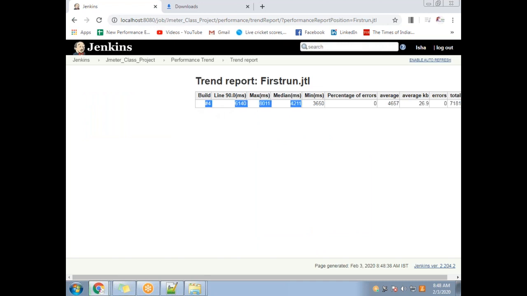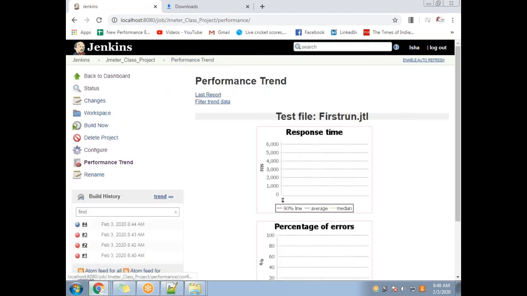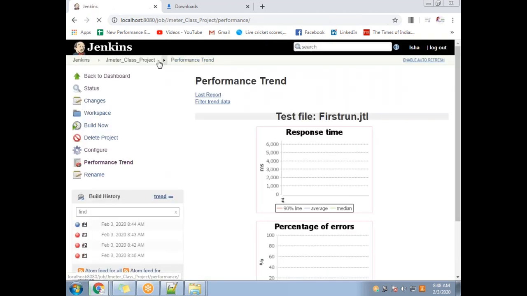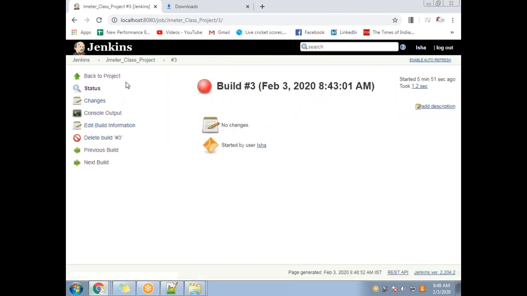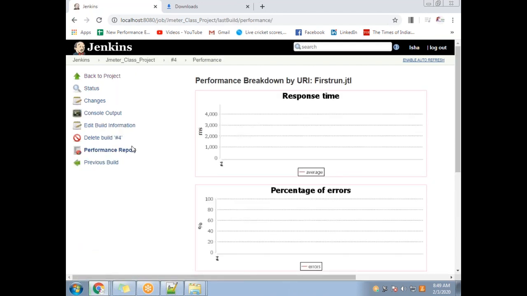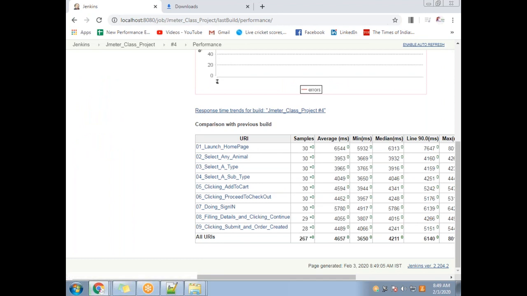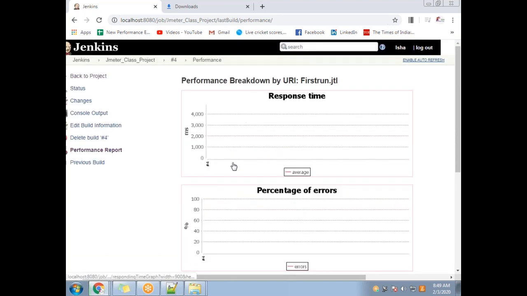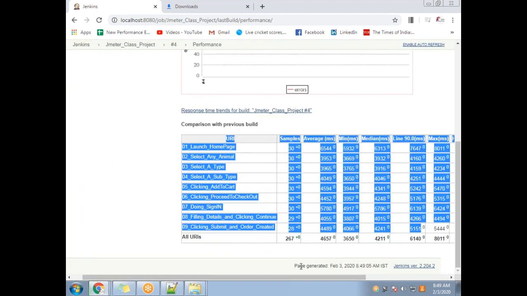So you see, this is what you will be able to see in the report. These are the performance trend graphs. You just have to click on the performance trend and select the build you want. Say, performance trend for previous build or whatever it is, you can select it from here. If you want to look at the last report, you can select the last report. Then you'll be able to see the graphs and the report. This is what your performance report will help you with, and this is what you installed the plugin for. You see, you're able to see the report here.